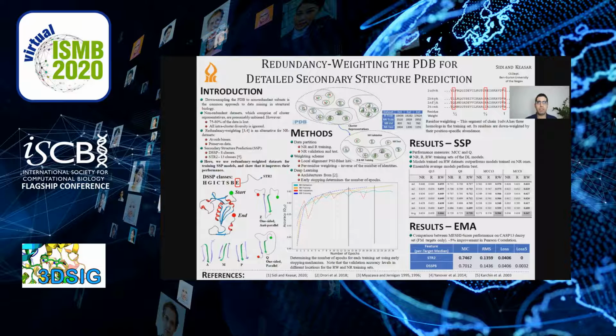I'll present my poster, Redundancy-Weighting the PDB for Detailed Secondary Structure Prediction.